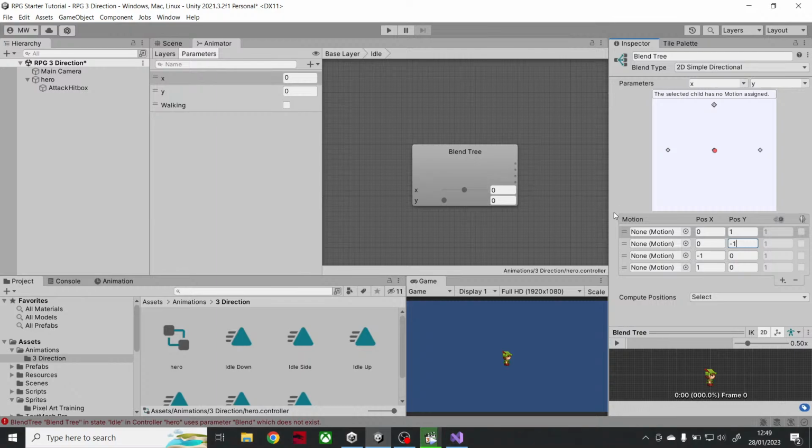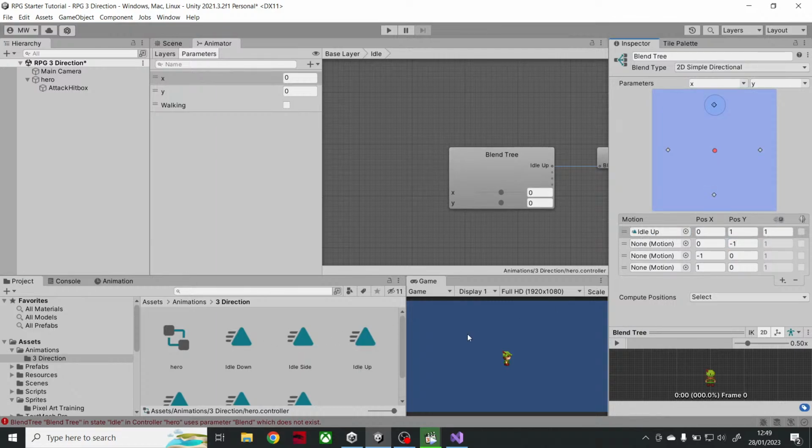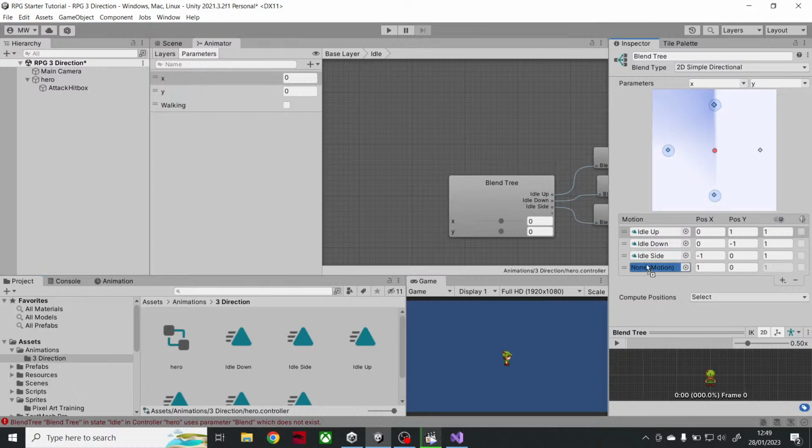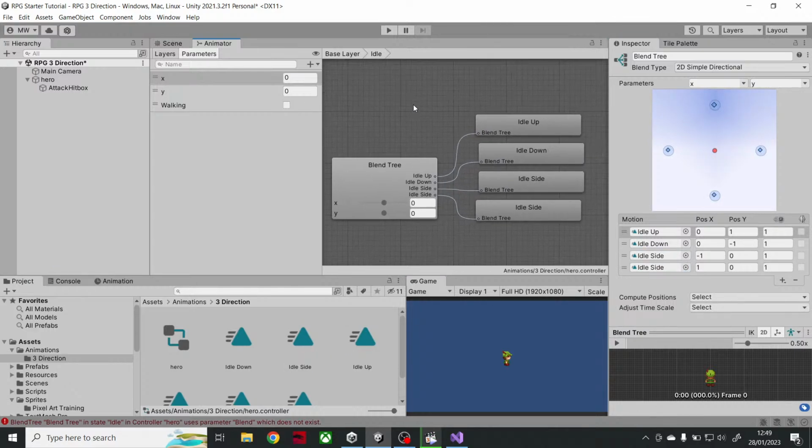Now we can start filling in what motions go to these. And this is my idle, so the first one was up, so I need idle up. The second is down, so I need idle down. The third is left. I'm going to put in idle side for both left and right. So now I've got all of those.